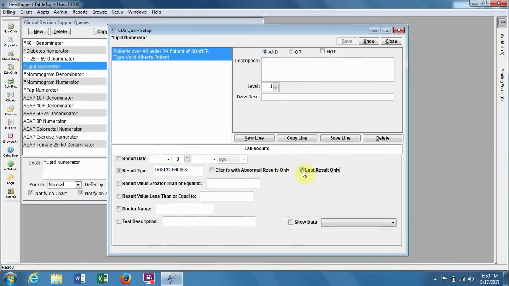So we're going to look for last result only, and we want this result to be within the last 5 years. That is the criteria. Okay, so then we save that line.